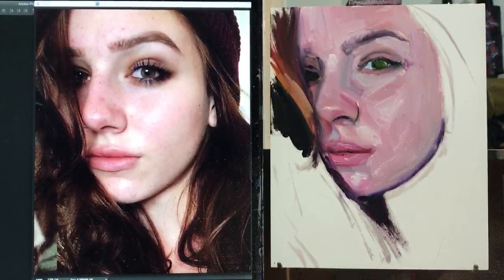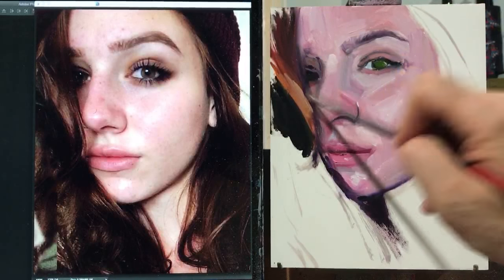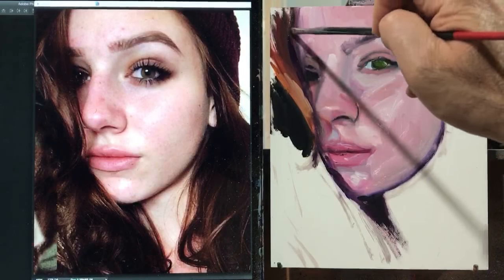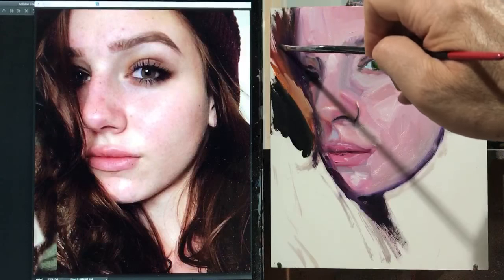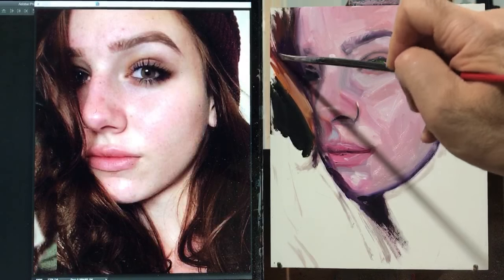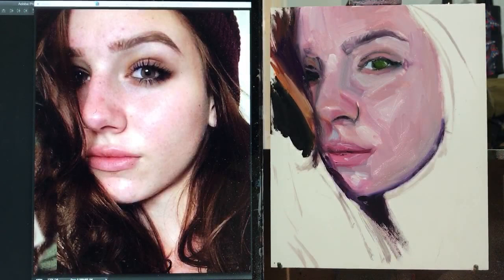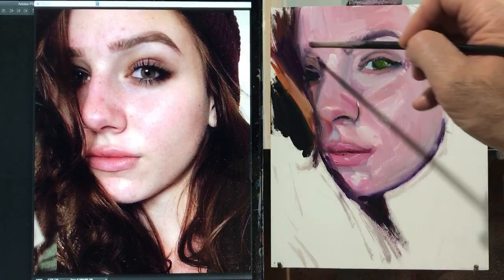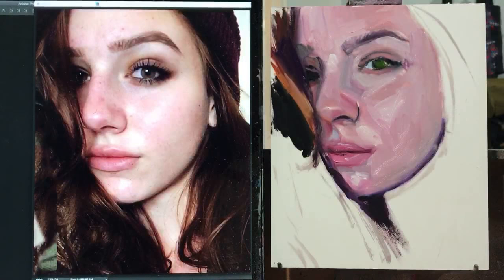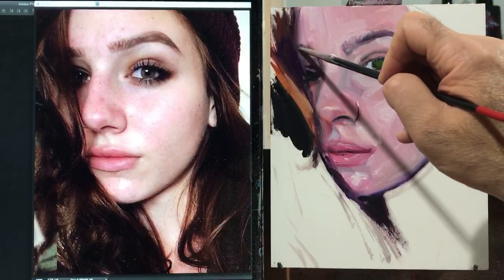Just trying to get some of the darks in. This helps me because then I can more easily judge values. There are some interesting purples in the dark sides of the hair, at least in how I've color corrected this photograph, and sort of like that. Let's see if I can get the landmark of this eyebrow a little clearer, because that's also going to help me figure out where I am.